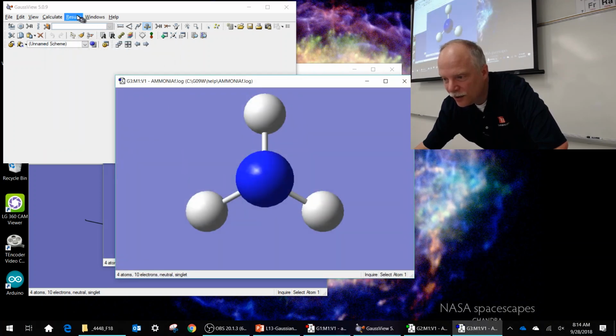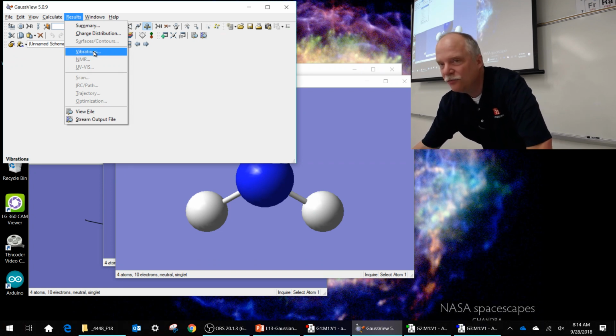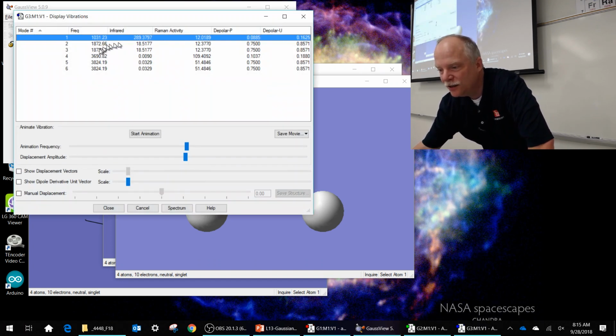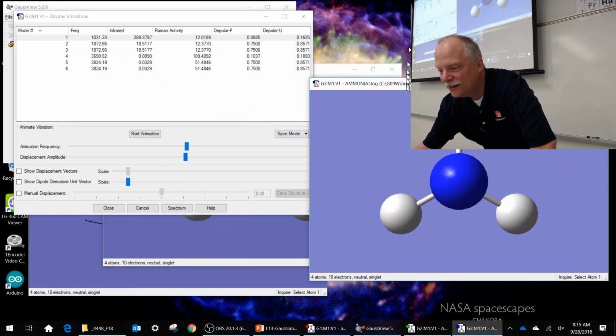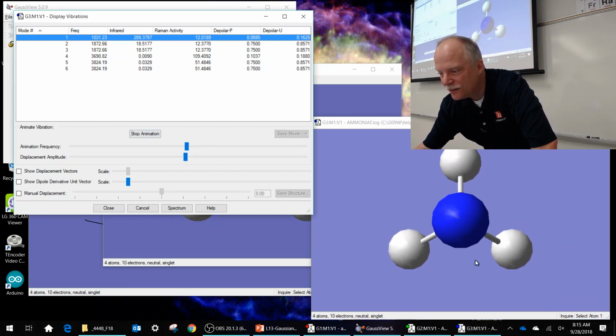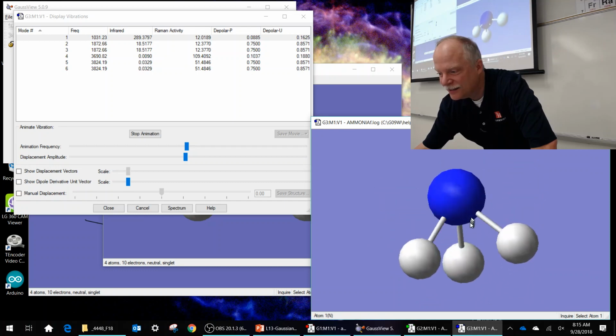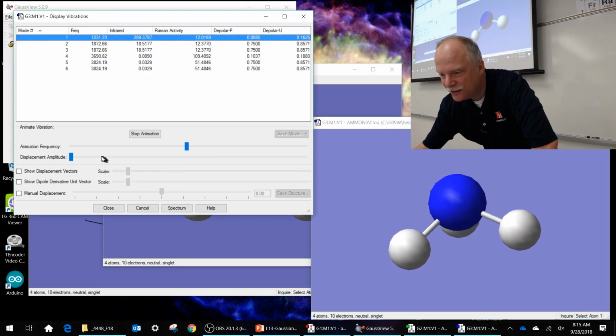So we open up that file. And then up here under results, we have vibrations. It only shows up when you load a frequency calculation, and here's our 6 vibrations. Check that out. Okay, and so we can click one of these and start animation. It's a little exaggerated because it's totally inverting, so you can change the displacement a little bit. It's like it's a little too crazy. Okay.